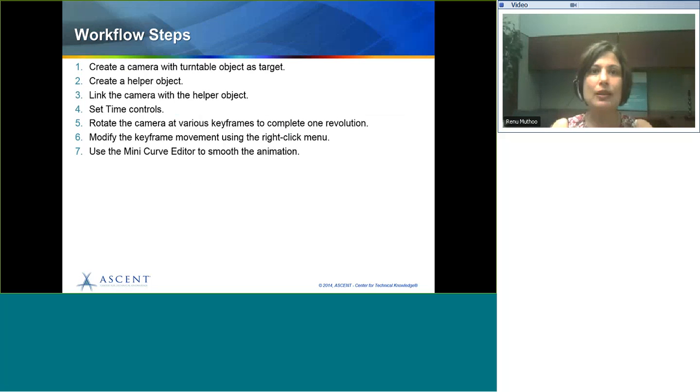Now, these are the general workflow steps that are required to create a turntable animation. Create a camera with the turntable object as target. Then we will create a helper object. We will link the camera with the helper object. We will also set the time controls. Then rotate the camera at various keyframes to complete one revolution. And then modify the keyframe movement using the right-click menu, and also use the mini curve editor to smooth the animation.